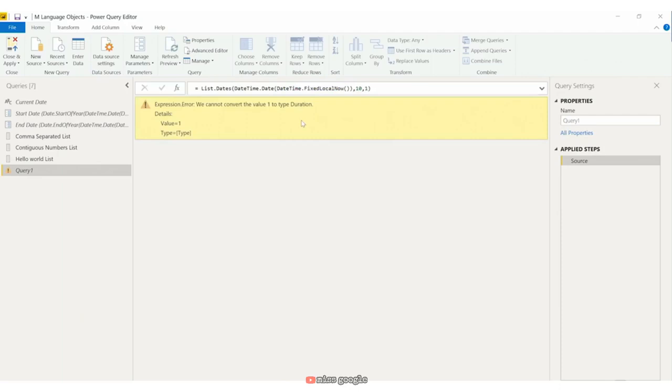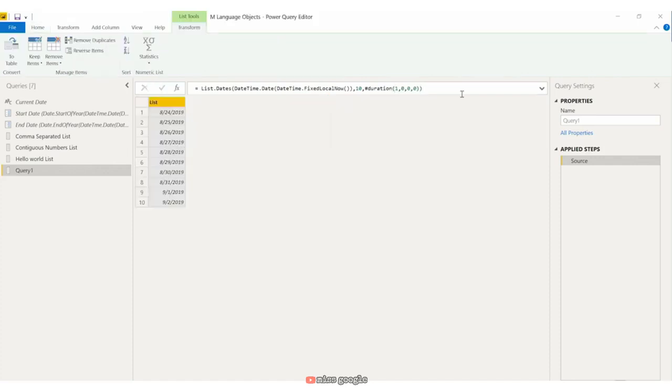and hit Enter. We get an error message. This is because we need to update the third term, the interval, to reference the duration. So to do that, we use the duration function to return the day interval: #duration(1, 0, 0, 0), to indicate a single day, and hit Enter again. Rename this dates list. There you have it. Now we know how to create lists in M manually, starting with blank queries.